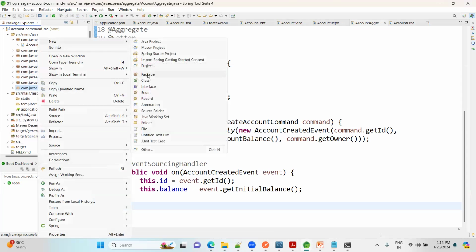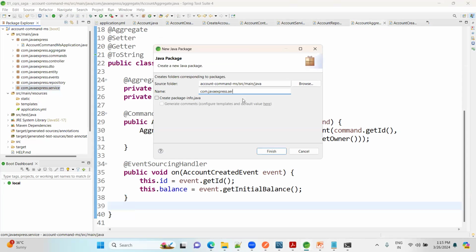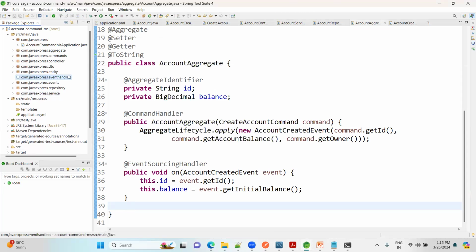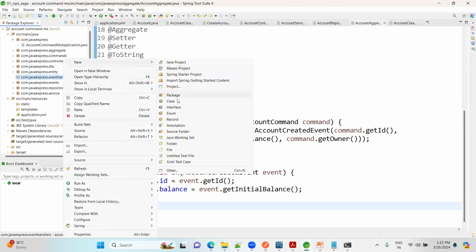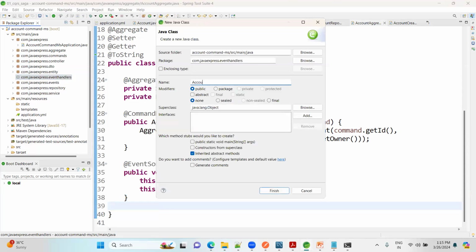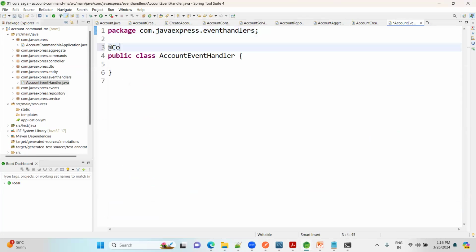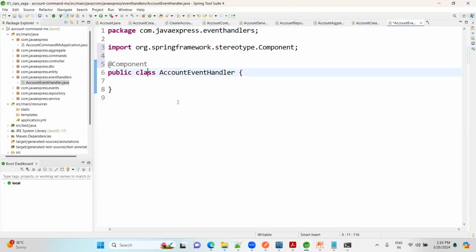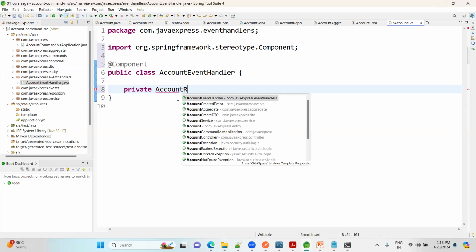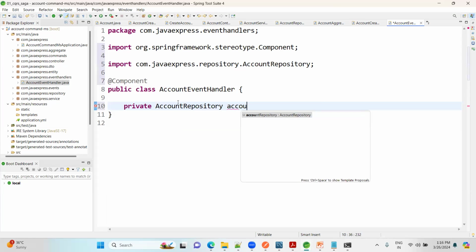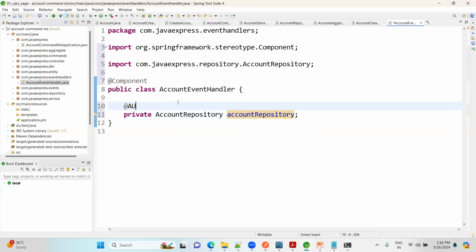Right click, new package. Let's have event handler as the package name. Okay, right click, new class, AccountEventHandler. Let's make it a Spring bean. Let's have our account repository interface, which we have just created, to save into the database.